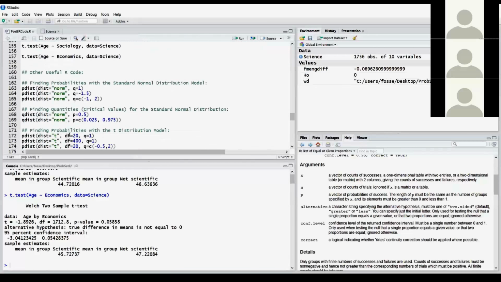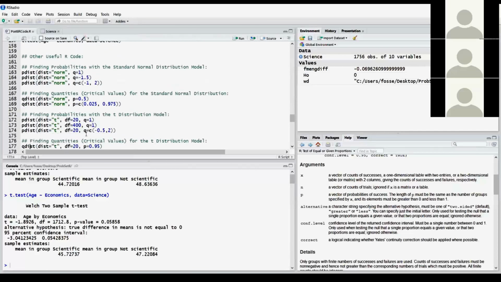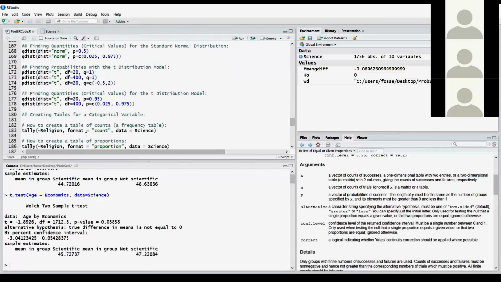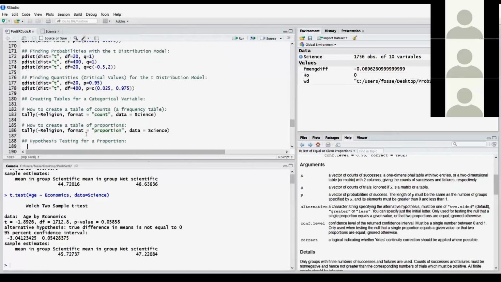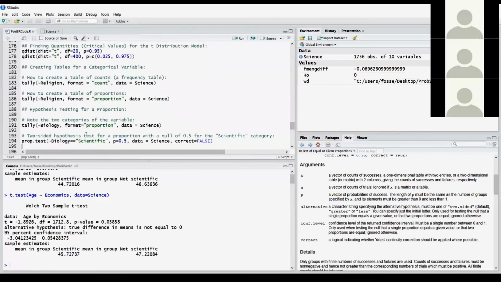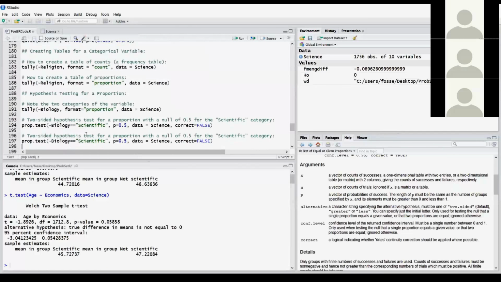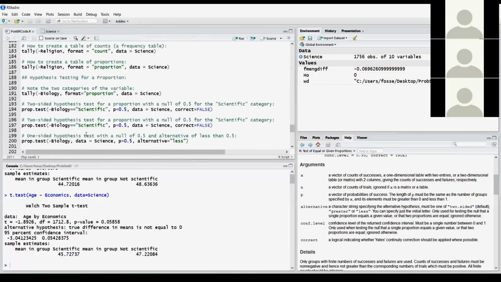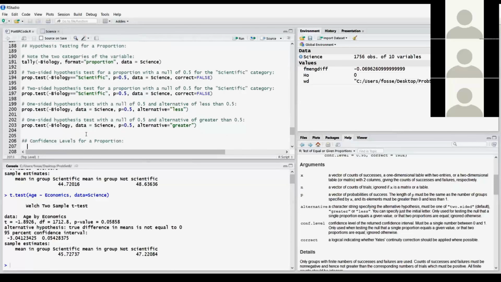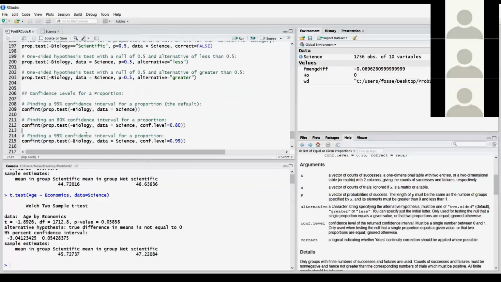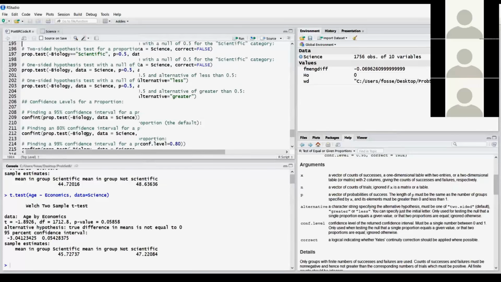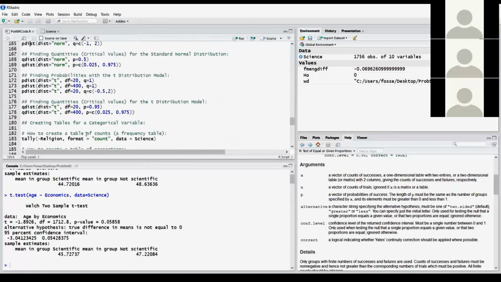Let's see, we're almost out of time. We've been a little bit over. I just want to highlight the fact that we've already covered some of these other things. I think the rest of these are relatively self-explanatory.